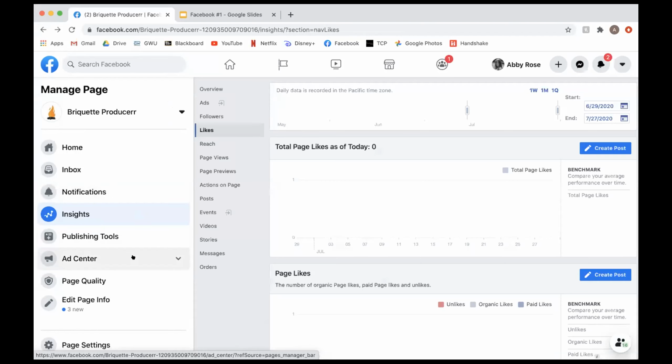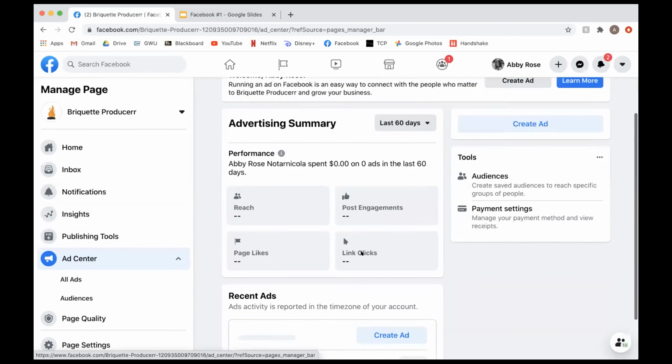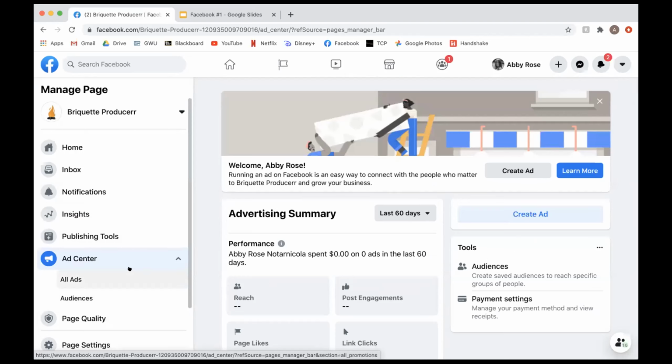Okay, so after Publishing Tools, we're just going to look underneath that. There's Ad Center. So this is what we're going to explore on the webinar on Thursday. I just wanted to point out where it is. This is basically the starting point for where you would go to create ads on Facebook. It has everything you need right here for you. Again, just showing you guys where this is. On Thursday, we're going to go more into depth on how you actually create these ads.